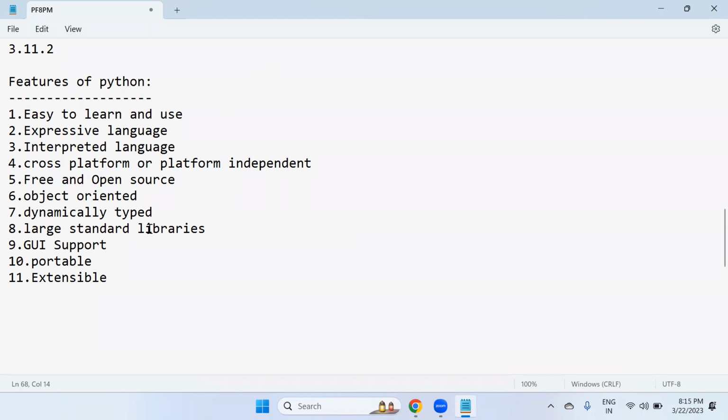For that, some flavors are required. C or C++ programmers use the flavor called CPython. Java programmers use the flavor called JPython, Java Python. .NET programmers generally use IronPython. Those flavors can be used and they can extend their logic into Python. That's called extensibility. So these are the basic features of Python.